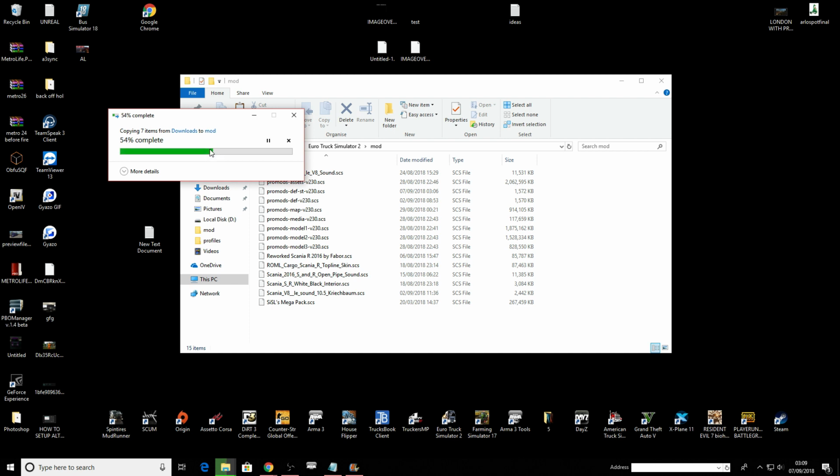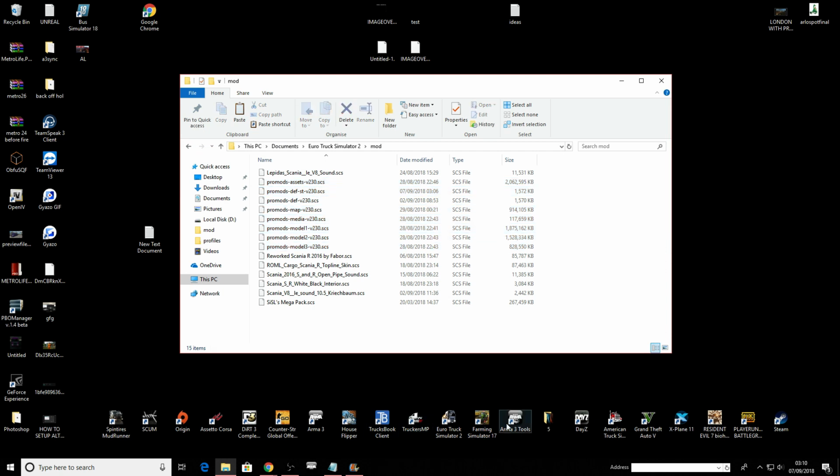Come on. Like I said, this is the same for any mods, because I've got custom sounds for my trucks, and obviously you can only use mods in single player. But if you want to add any mods, it's exactly the same. They're all SCS files. Put them into this directory, Documents, Euro Truck Simulator 2, mod folder, and I'll show you how to activate them. Okay, let's open up Euro Truck Sim.